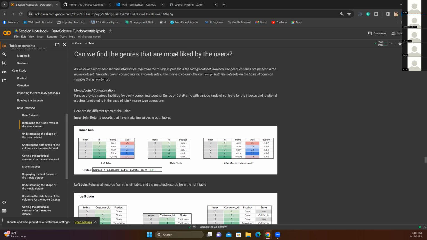Okay, good. So we have different types of merging or joining, or basically concatenation. Pandas provides various facilities for easier combination of different data frames or datasets. One of them is the inner join. The name tells us that we want to fetch information that is mutual between two different datasets.